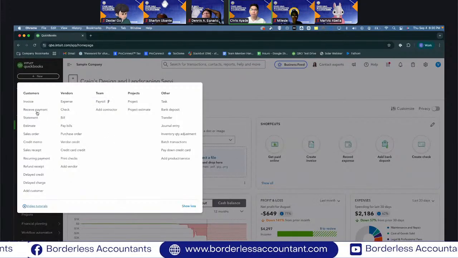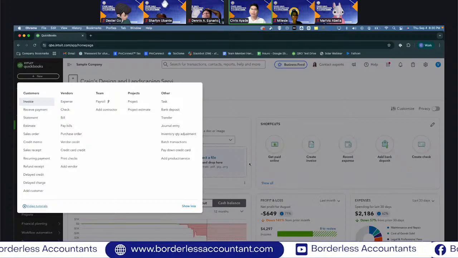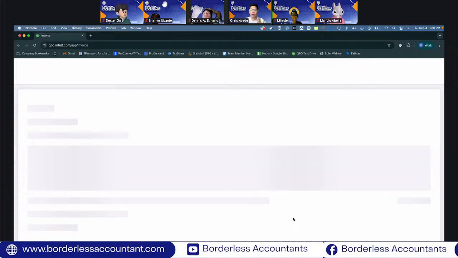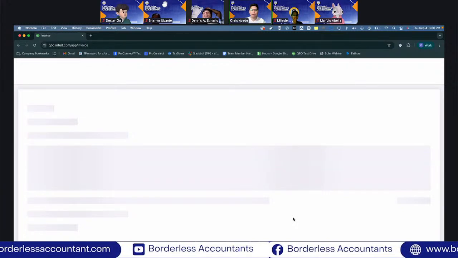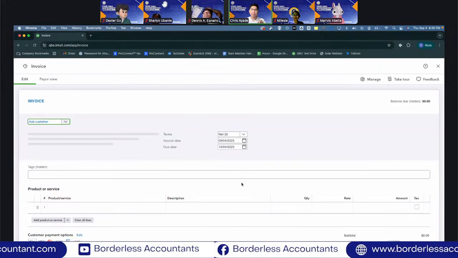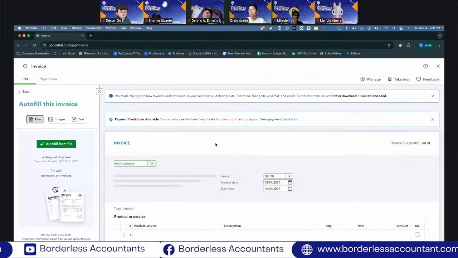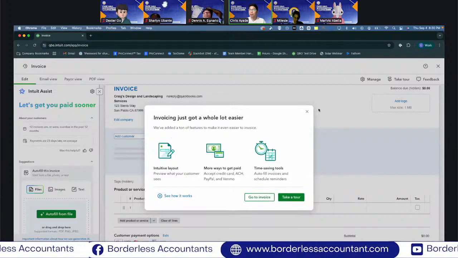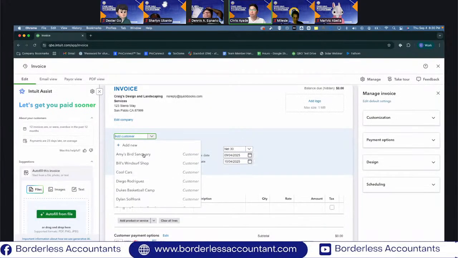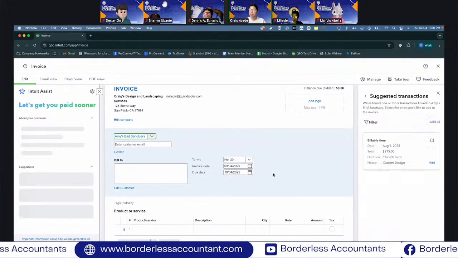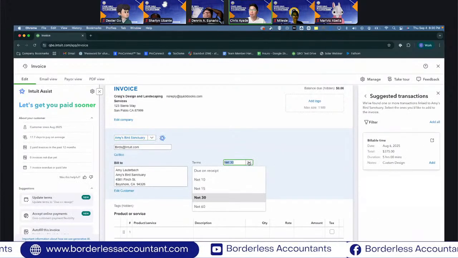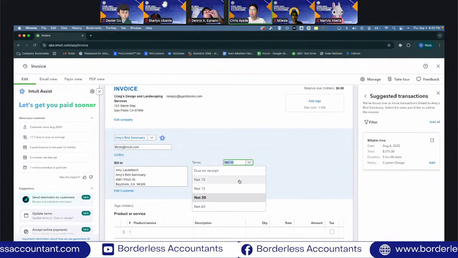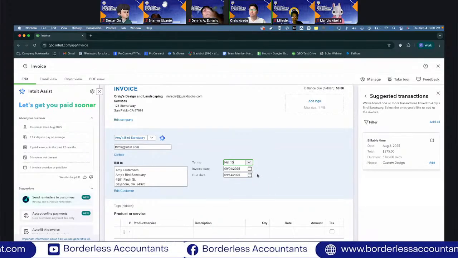So now you create an invoice. I've already shown you how to create the invoice, right? But we'll do it for this exercise. We'll create an invoice because we're gonna be receiving payment for this invoice, okay? So for example, in this case, we're gonna create an invoice for Amy's Bird Sanctuary, and let us say the invoice is due on, not really receipt, but let's say net 10, right?